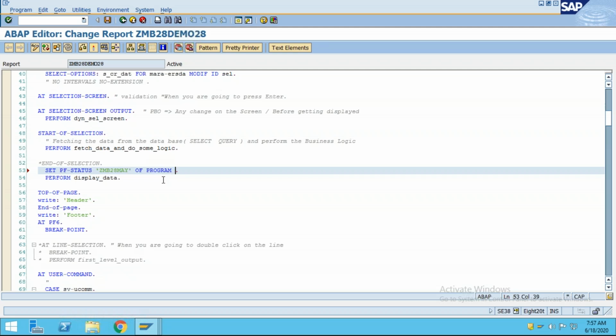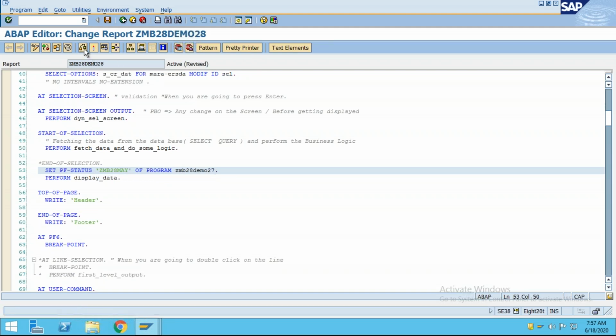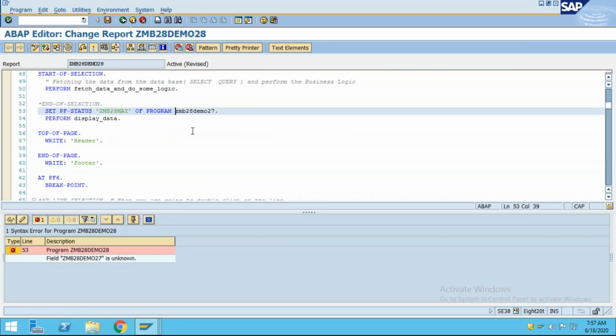Of program. See how readable this SAP ABAP language is, right? That's why it is known as the fourth generation language. So you have to make it capital and put it in single quotes.